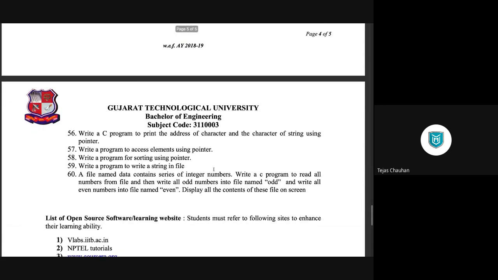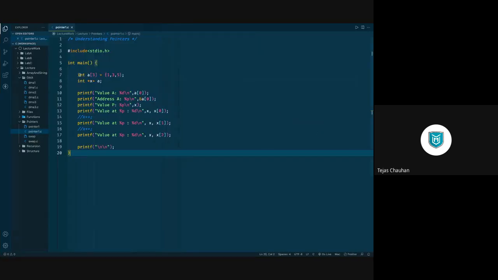Then we go further, 56th program. Write a C program to print the address of a character and the character itself, using a string. Now what is a string? String is nothing but a character array, right? So again we'll go to the same program here. Instead of this integer array, if I have a character array, then the same program will work. x is going to give me the address, and x of 0 is going to give me the character.